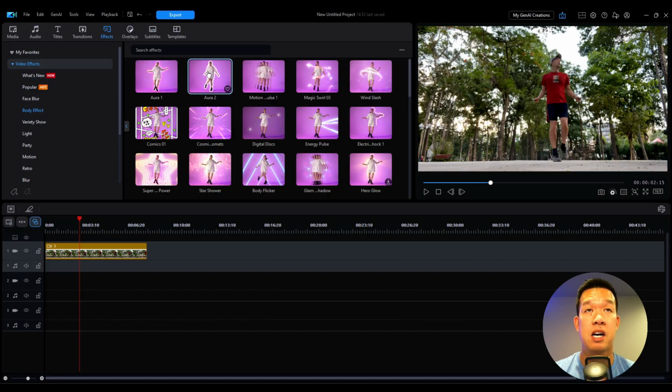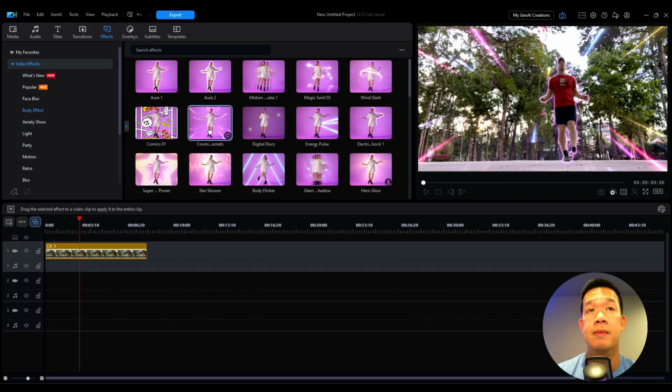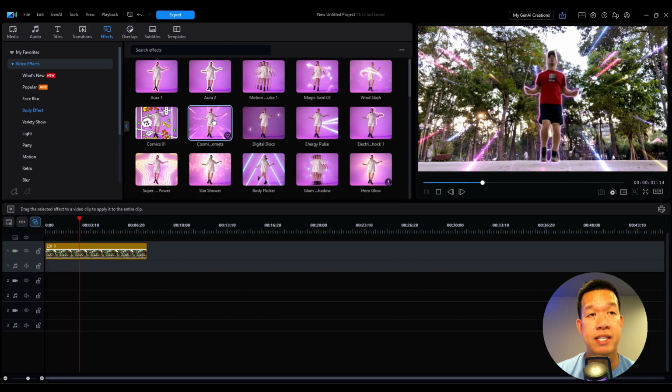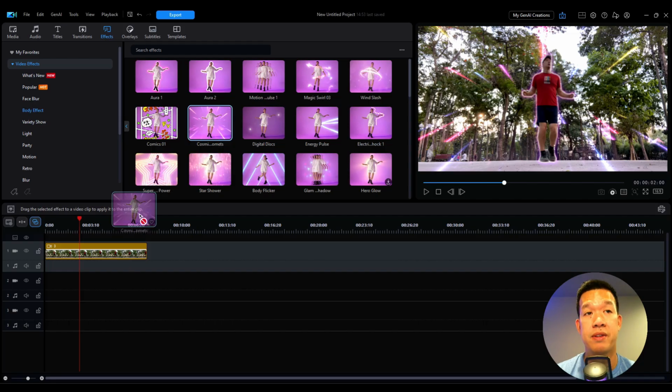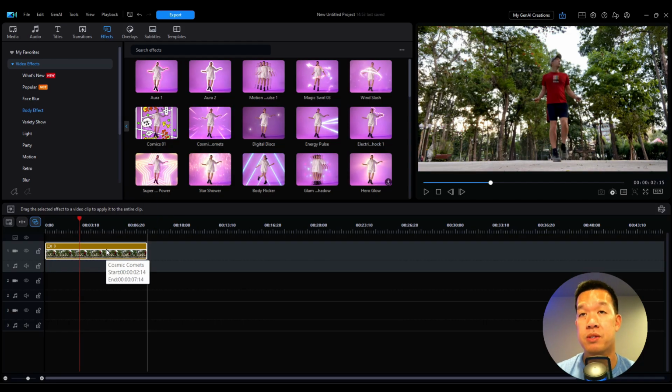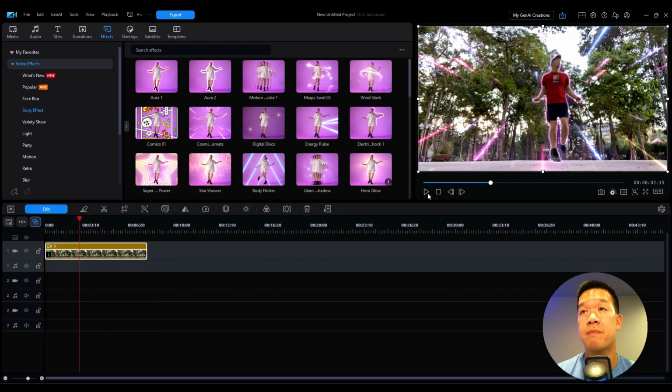You can kind of see as I hover over each one what it does here. But I'm going to use a really basic one, maybe this cosmic one here. Can you see what it looks like when I apply it there? How you use it, drag it down right onto the video there. And you get this cool little effect right here.